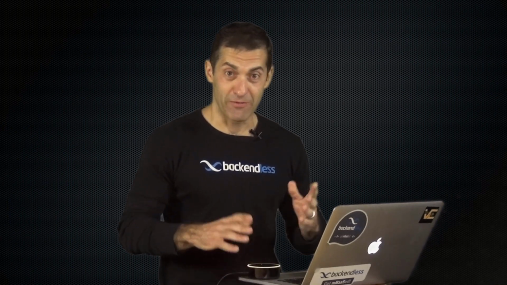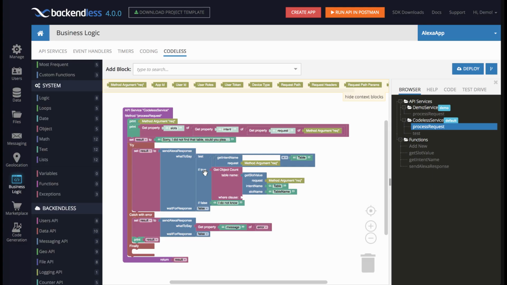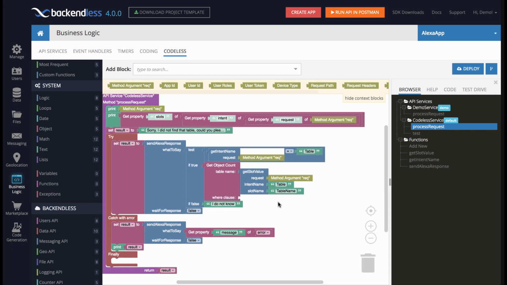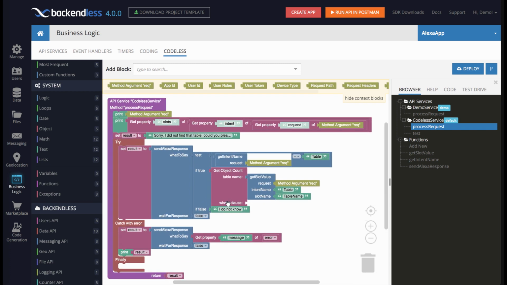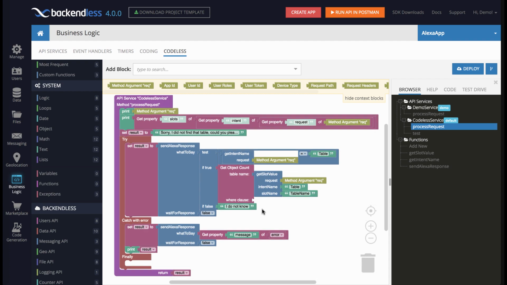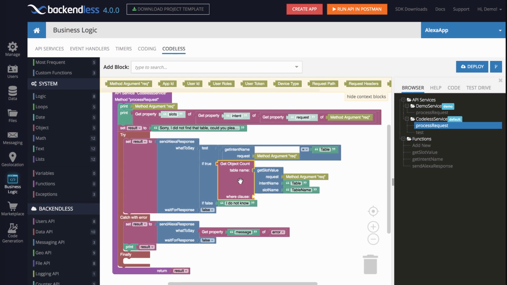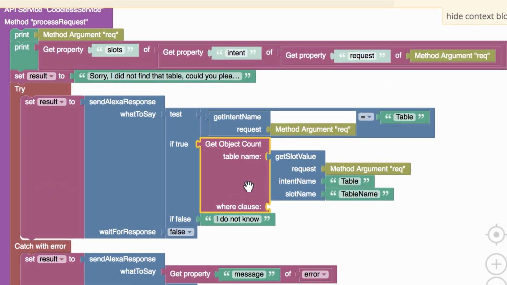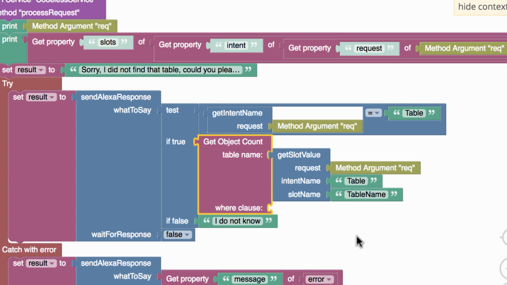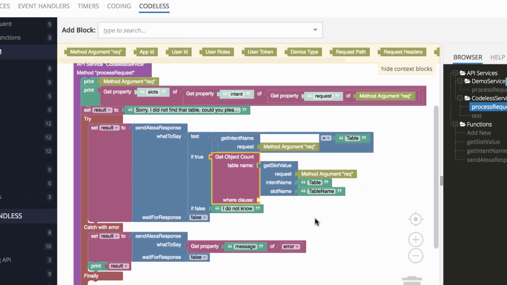4. There you go, so 4. And in fact, if you take a look at the logic right here with all the things that are going on, the core of that logic is going to be right this block, get object count. The block gets the name of the table that the user has set and then makes an API call into Backendless to get the number of objects.